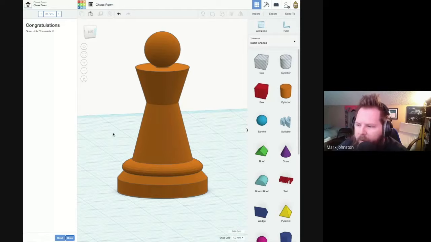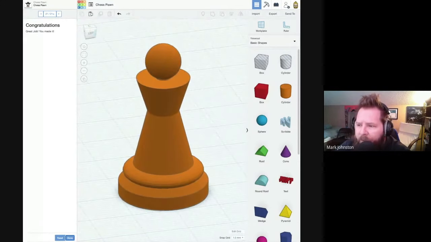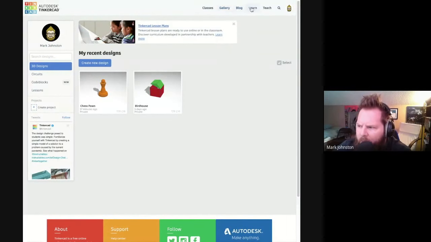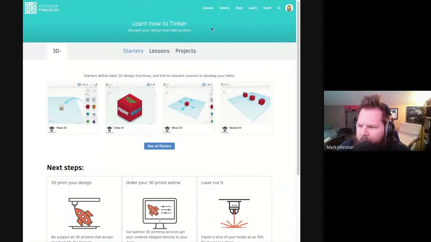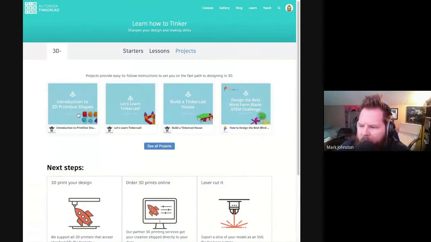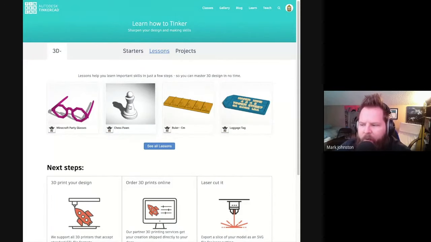All right, guys, I want you to do this one lesson on your own. So I want you to be able to make your own chess piece. If you want to make it a little bit different, that's fine. But remember, you're going to get to these by logging into Tinkercad. You're going to go to Learn, and then Projects is where we learned about the 3D primitive shapes, intro to 3D primitive shapes. And then lessons was where we did the chess pawn.